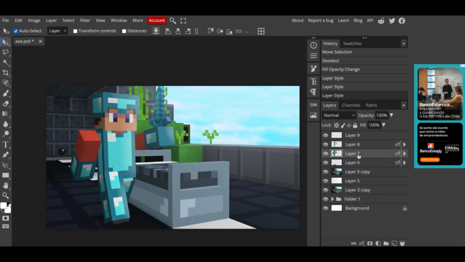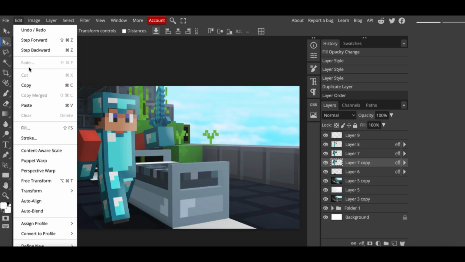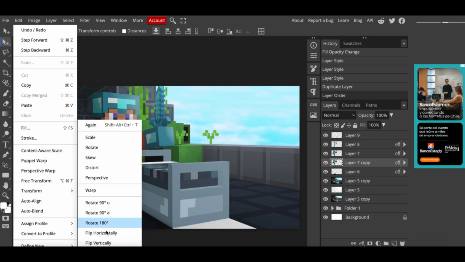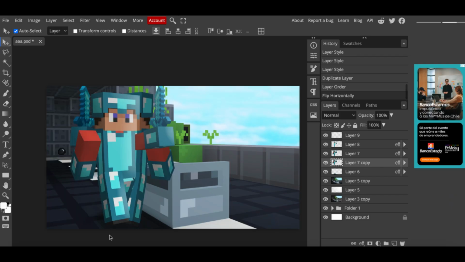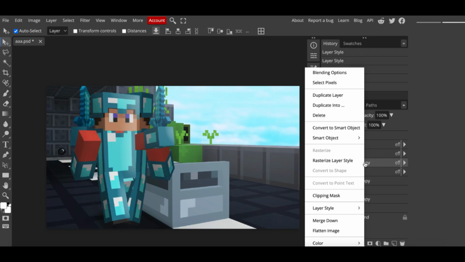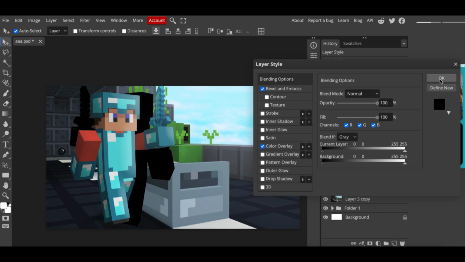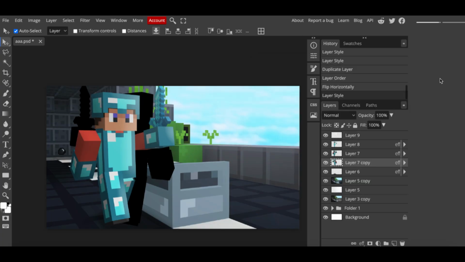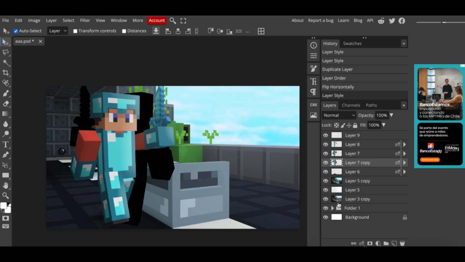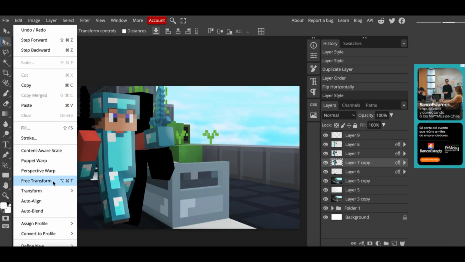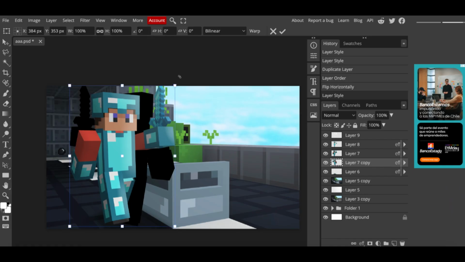So you want to copy paste the layer of the dark character, and what you want to do is click on edit, transform, and flip horizontally. You also want to right click on it, put the blending options, and click on color overlay. Put this in black, although it may be the default. And now what you can do is rotate it and make it like the shadow of the character.